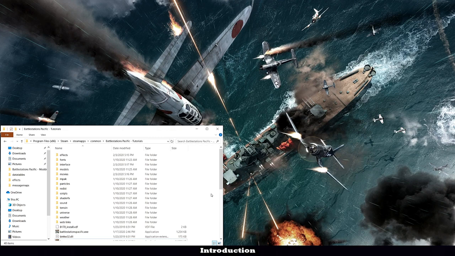In this one I'm basically going to go very quickly over basic unit modifications, where the actual unit files are located, and how to change basic things like the armor, speed, gun placements and stuff like that. So anyways, without further ado, let's get right into it.